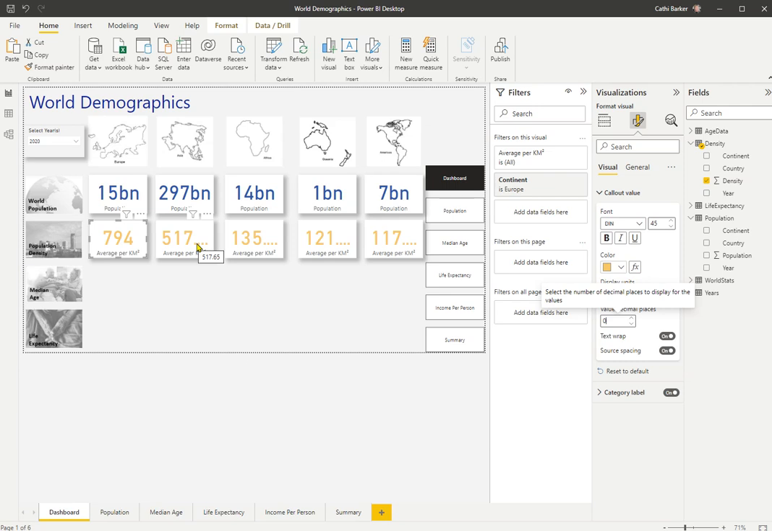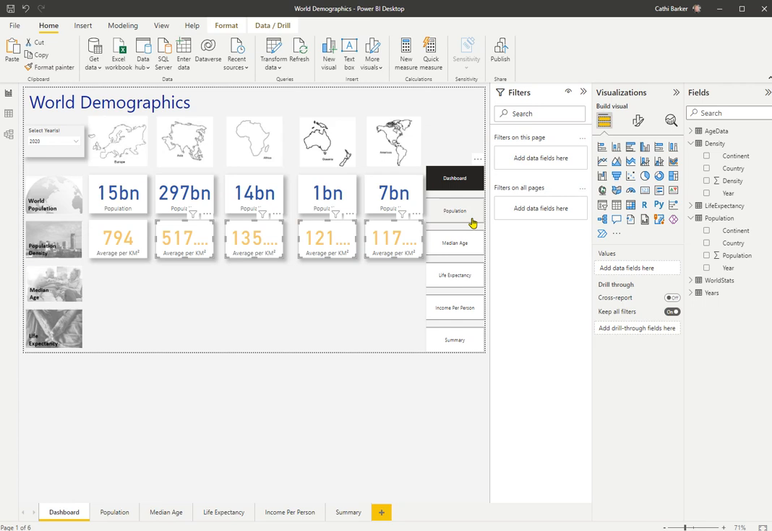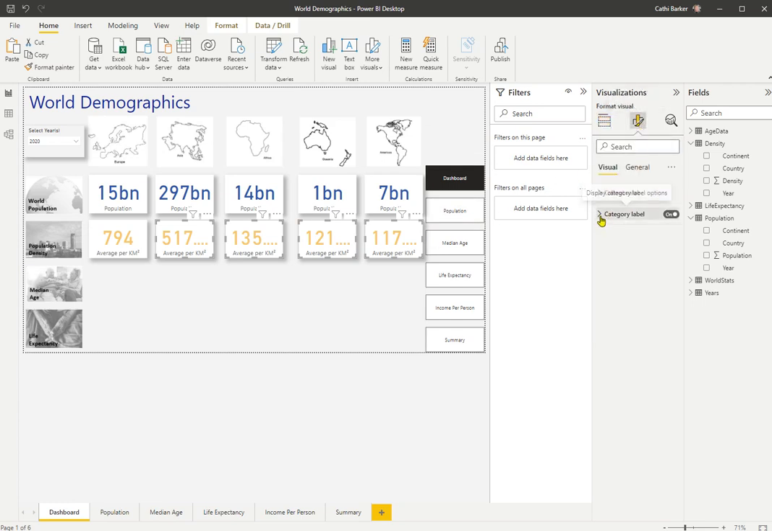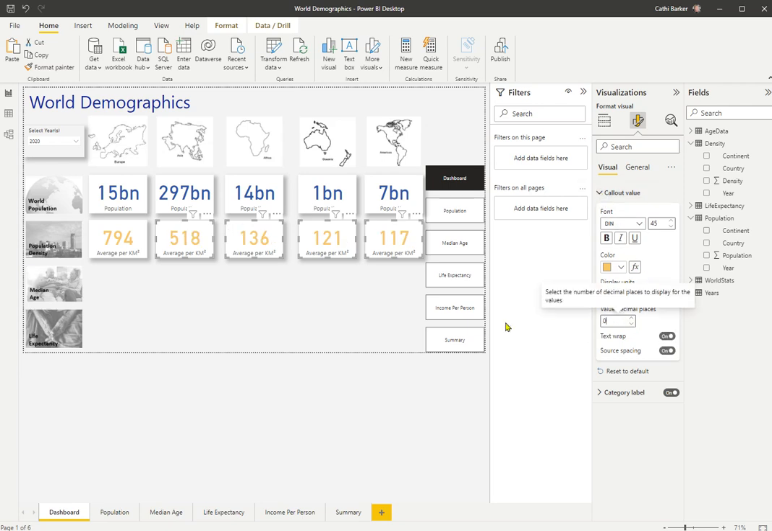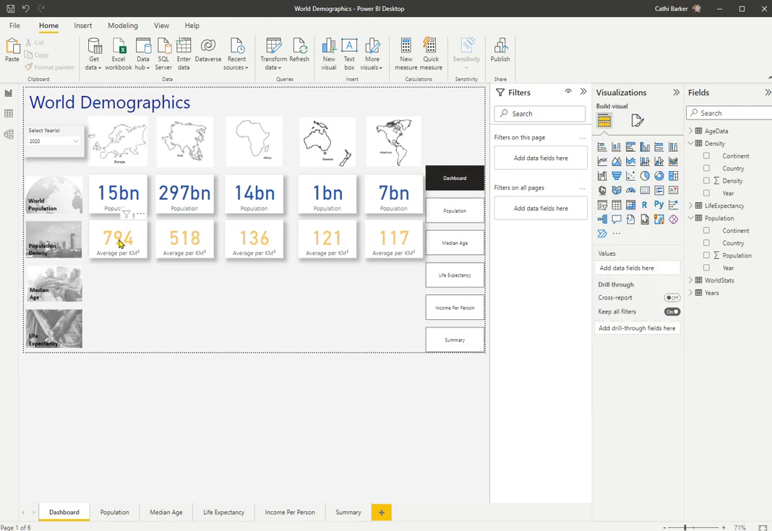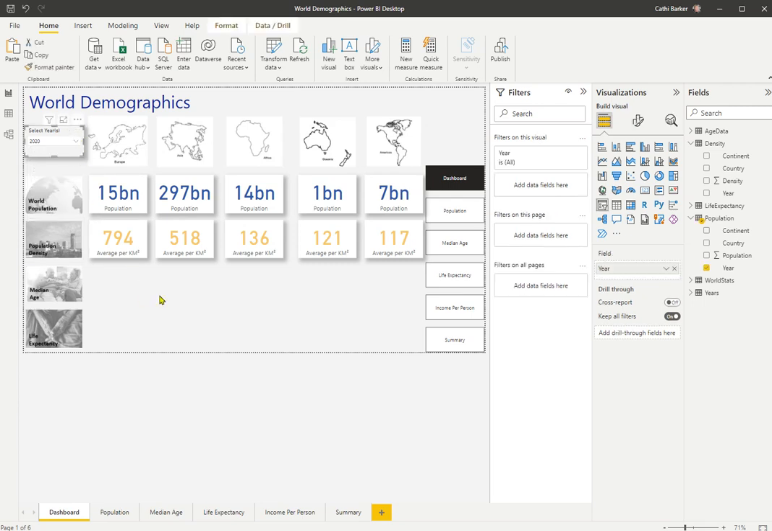The ... is because of the accuracy. So I'm actually going to select this whole group of cards, and I'm going to go format, and I'm going to go category label, call out value, and change the decimal places to 0. And then I don't get the ... carrying on. So as I change between different years, I can see values changing. Let's go back to 2020. Yeah, the accuracy is not so vast in that collection of data.